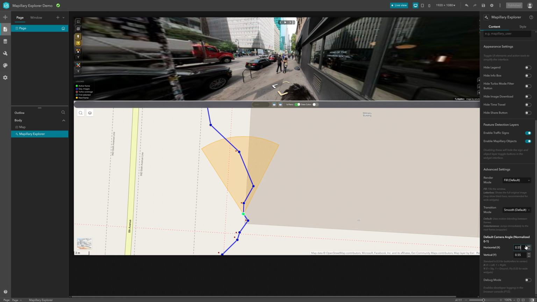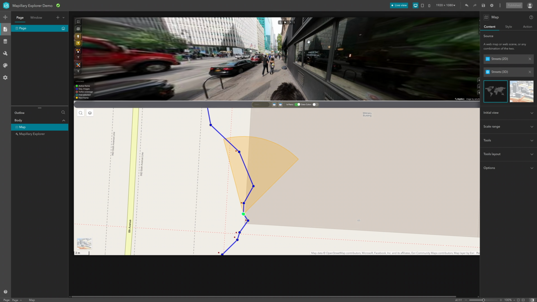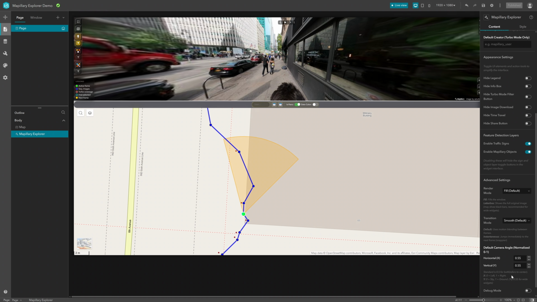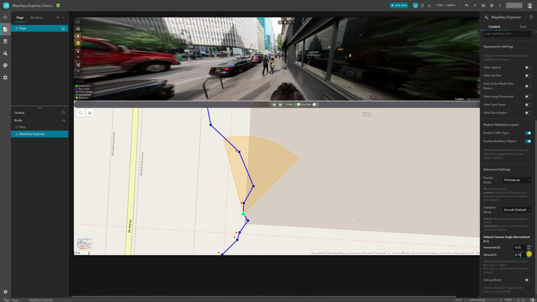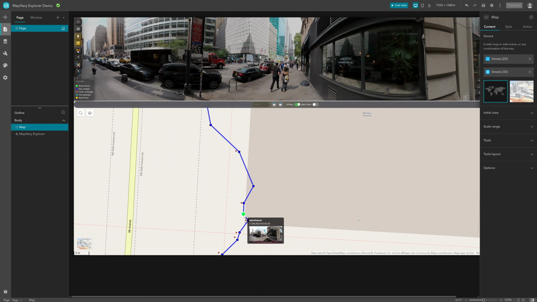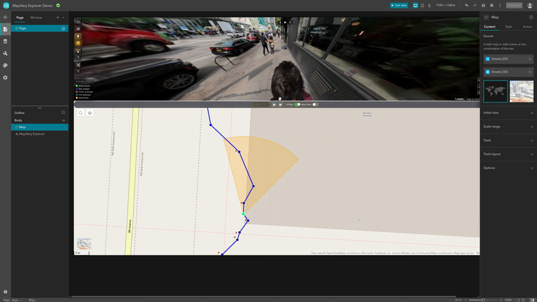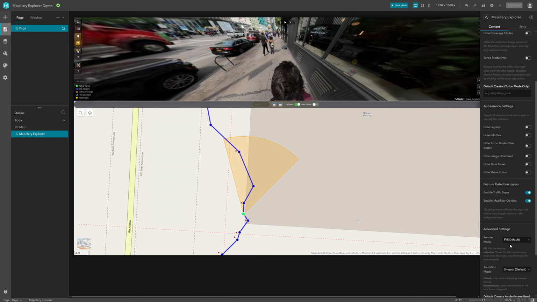This can improve the first impression and make navigation feel more intentional. These are small adjustments, but they can significantly improve how the imagery is presented and how users perceive the viewer when it opens. Now let's move to debug mode.